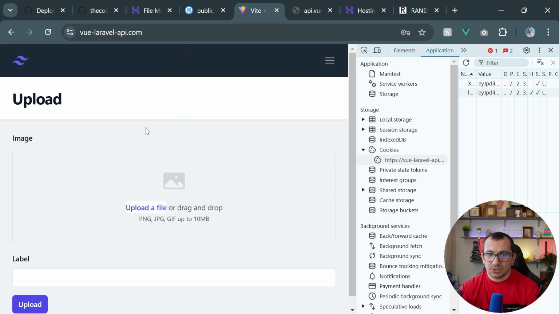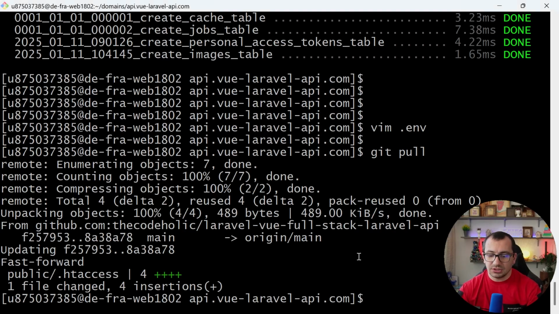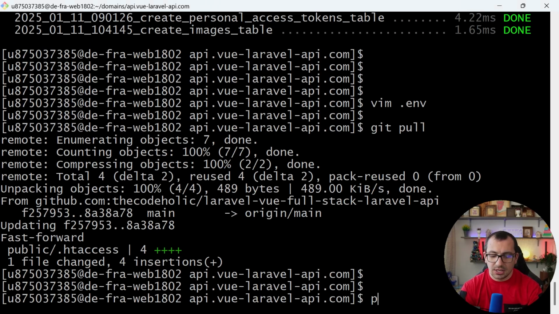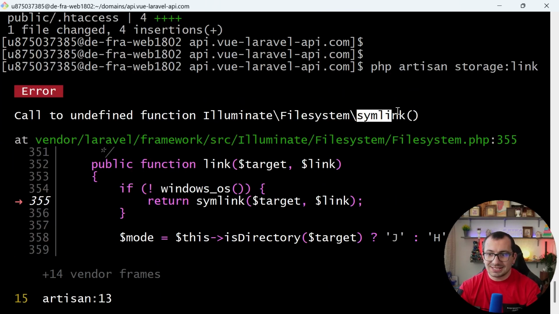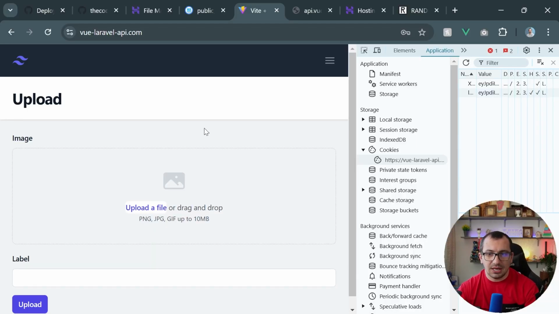Now, before we try to upload anything, we have to create a storage link as well. So for this, we're going to execute php artisan storage:link. But this is not going to work because the symlink function is actually restricted by Hostinger. And that's pretty easy to enable.